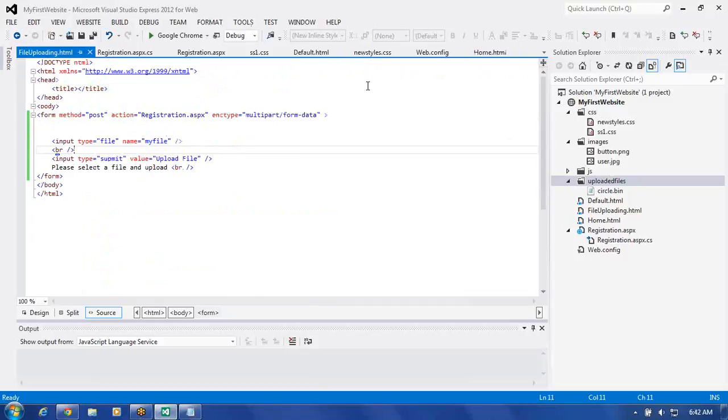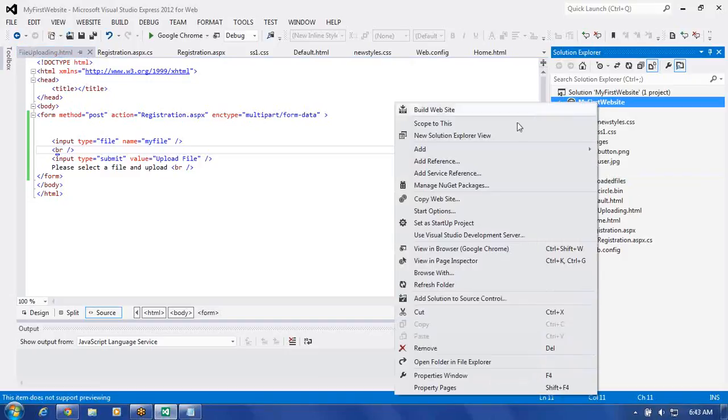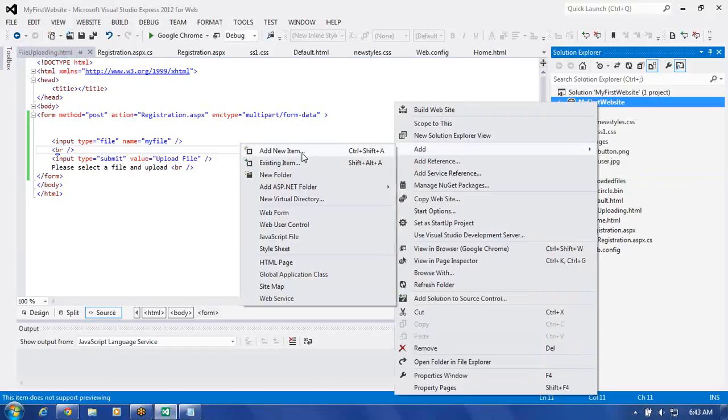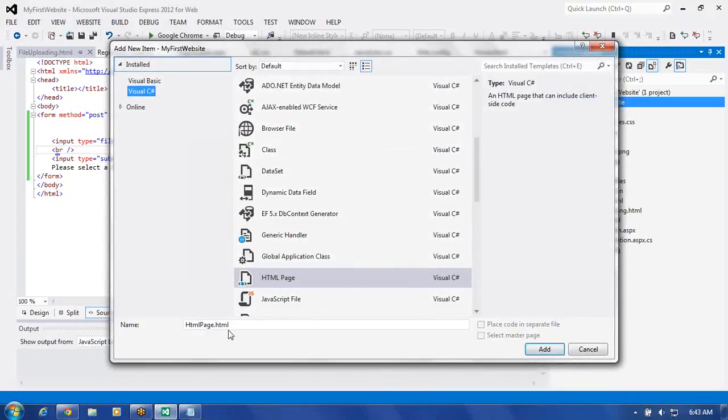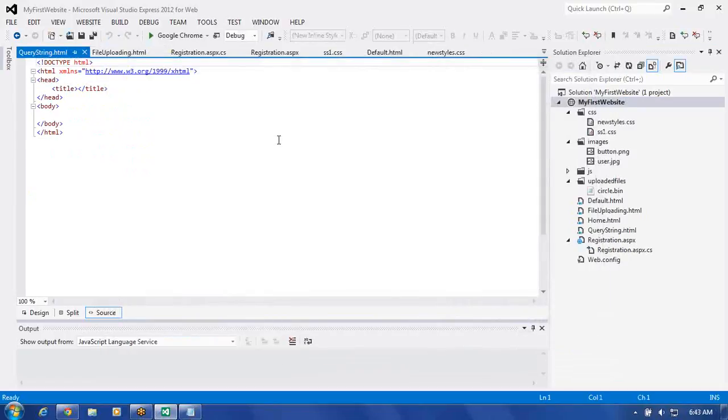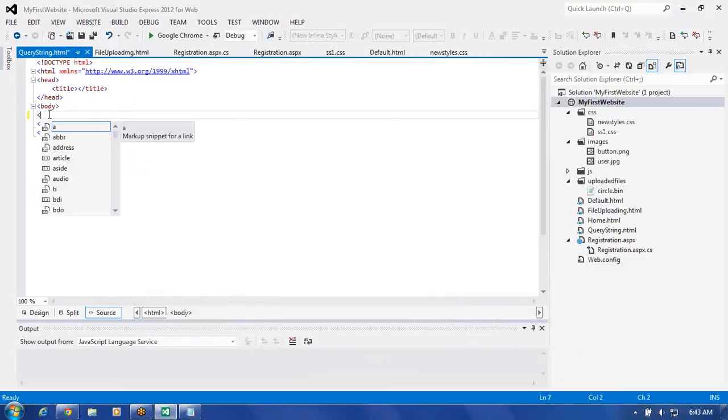Now let me create one more HTML file. From there I try to pass the data as query string. Okay, now come to this point and try to add one more item. This is going to be an HTML page. I write it as query string. This one is query string.html we create here. So in this, try to specify the elements.